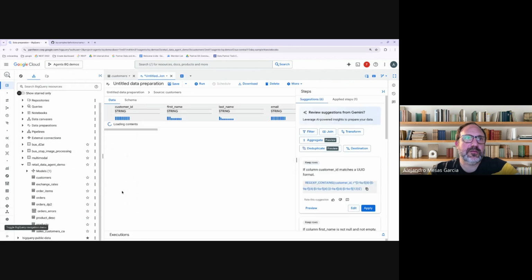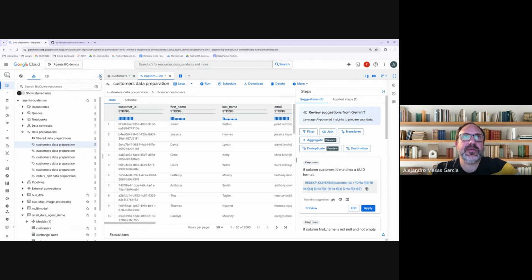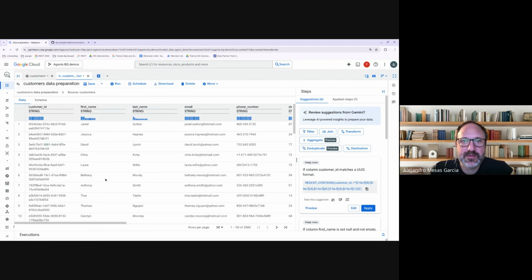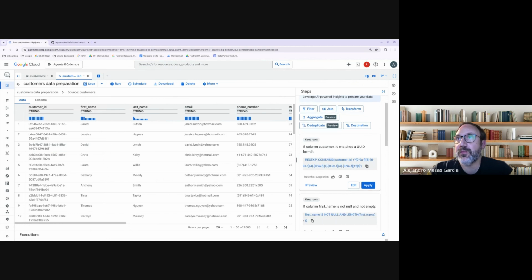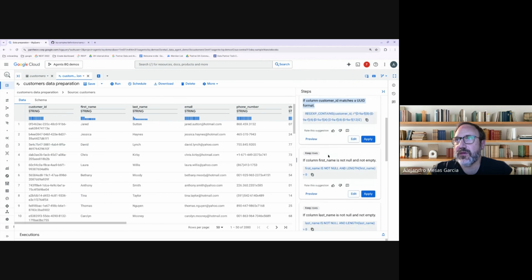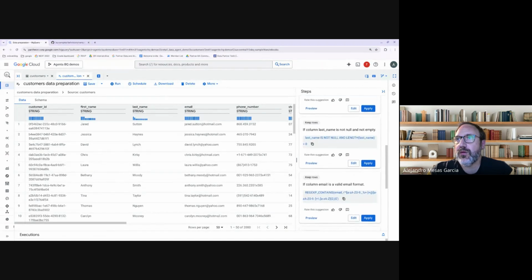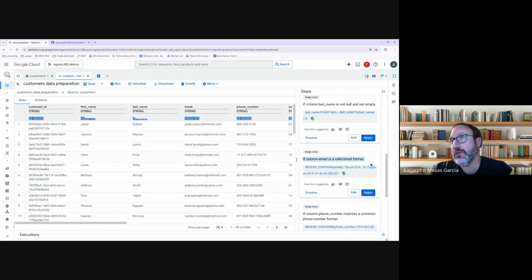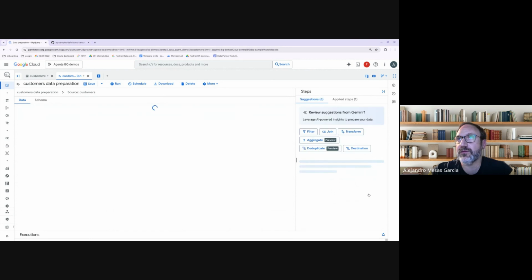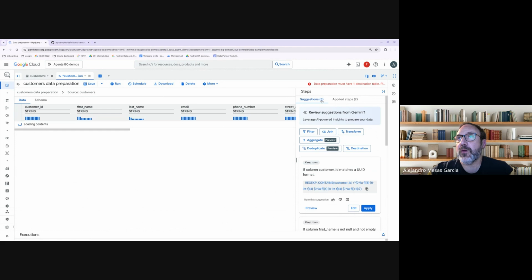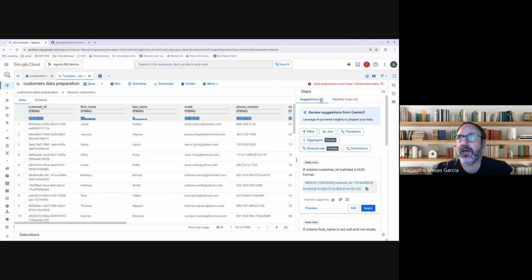Let me make some room here. So basically now we see here a sample of data from this table, and you can see there were some suggestions created for this table. For example, the customer ID should have a specific format, or there is an email column, right? So it should be a valid email format, and you can just click and apply if you like the suggestions, or you can also edit before you apply them.